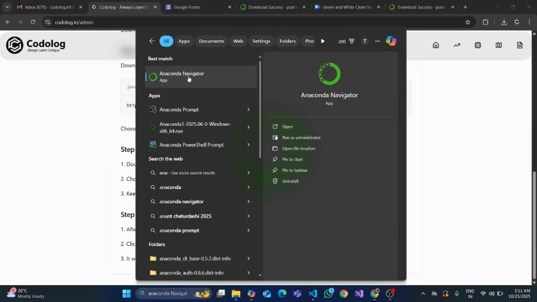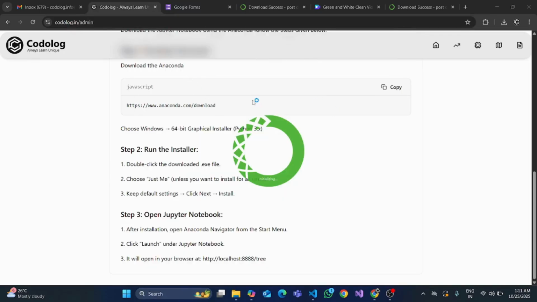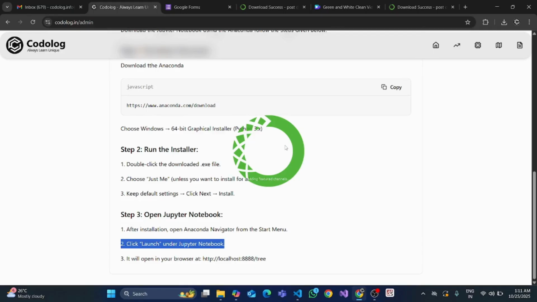So Anaconda Navigator. Okay. So here our Anaconda setup will be started, and under this, in step 3, there is a second step which is to click launch under the Jupyter Notebook. So once this has started, we have to click on Jupyter Notebook, and after that our localhost port will open, which is 8888.